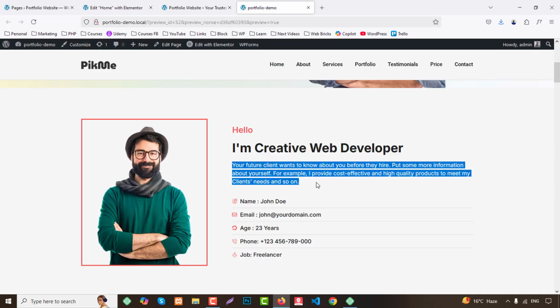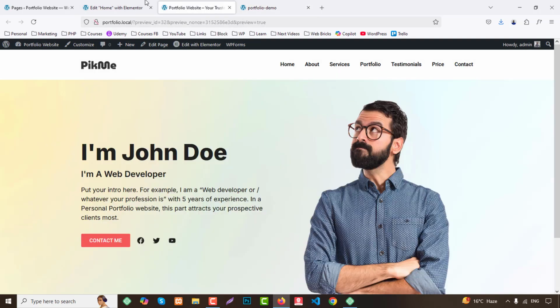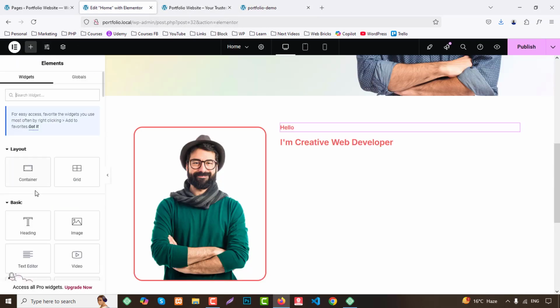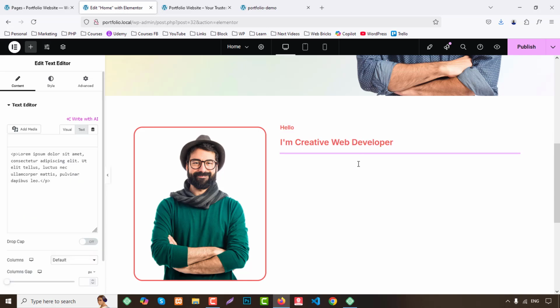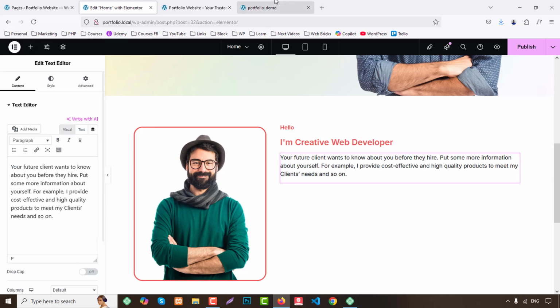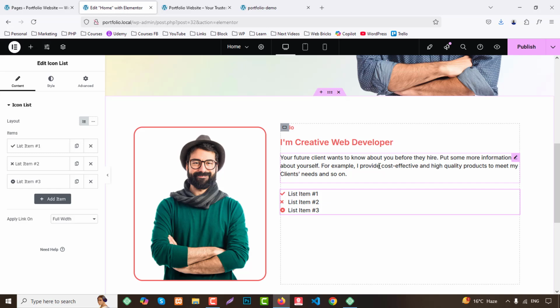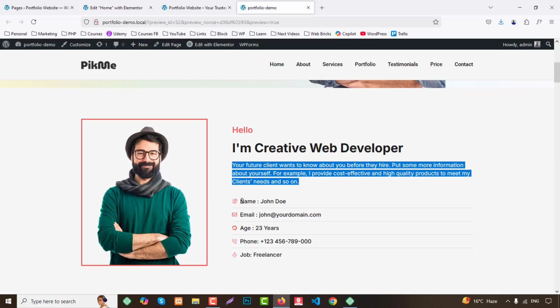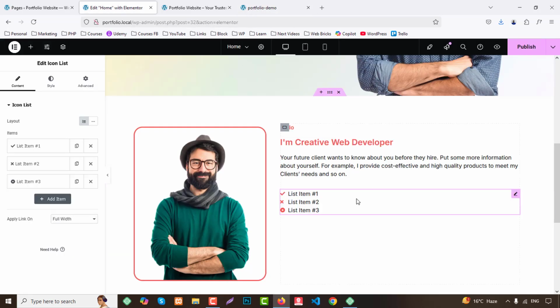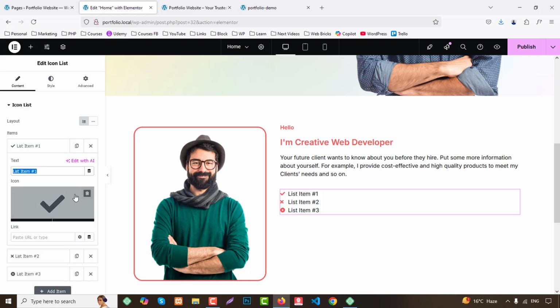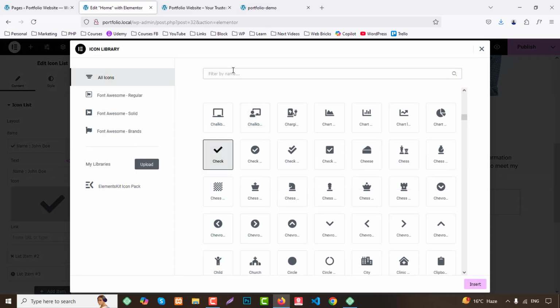Then we have this text, so copy from here. So we need a text editor, just paste here. Then we need a list, so search for list icon, and drag and drop here this part. So our first will be like name and the icon will be user, so paste this, user.